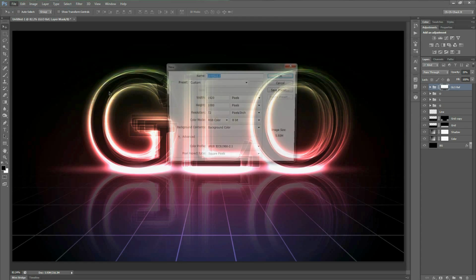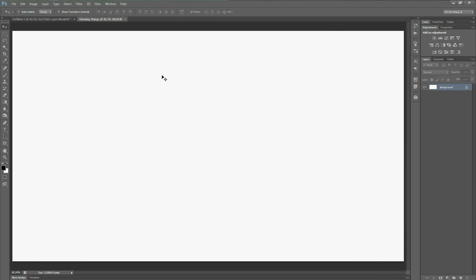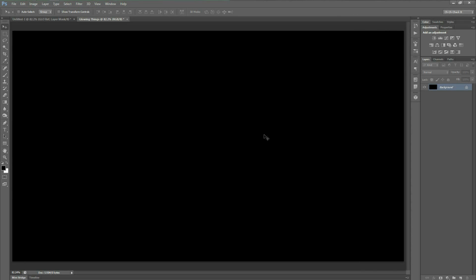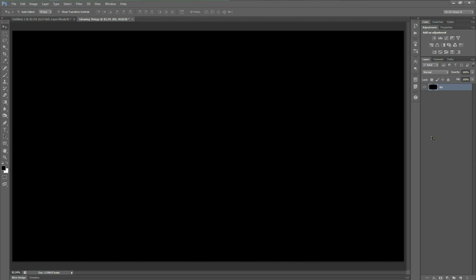So let's make our new document, and we'll go with our 1920 by 1080 resolution because we like that stuff. And let's go ahead and name the document Glowing Things, without the capital H, of course. Right now I have this set as a white background, but I'm going to invert that into a black background by hitting Control or Command I. And let's double click the background layer and rename that BG for background.